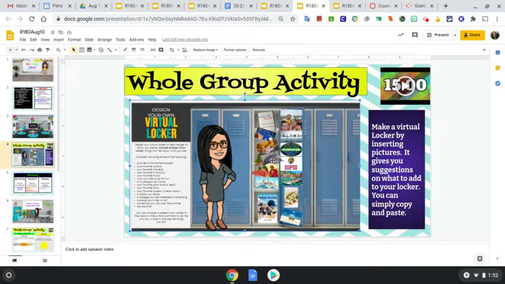So have fun, enjoy making your locker, and when you're done with that, you can come back and see what the other rotations are all about.